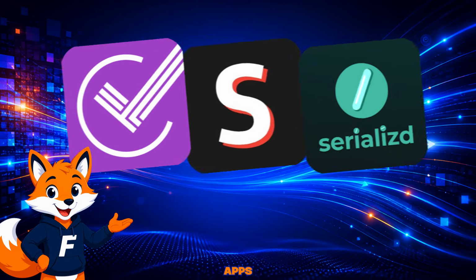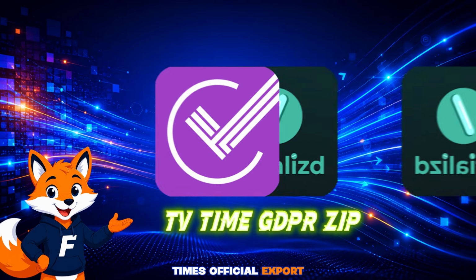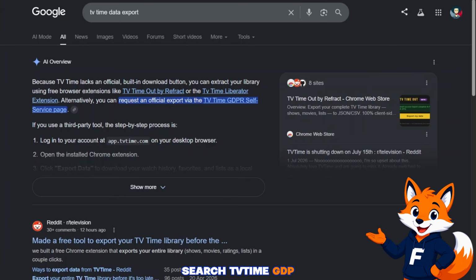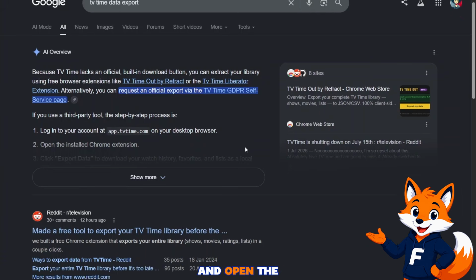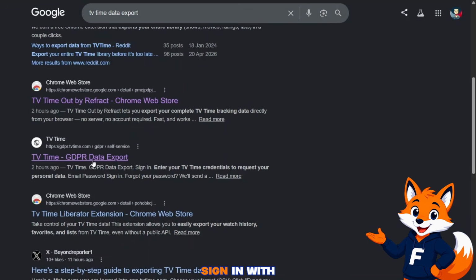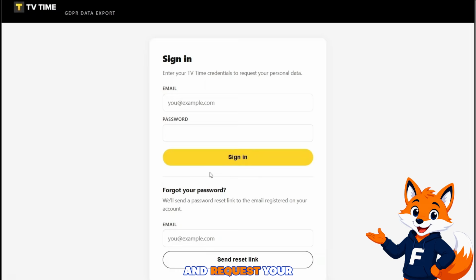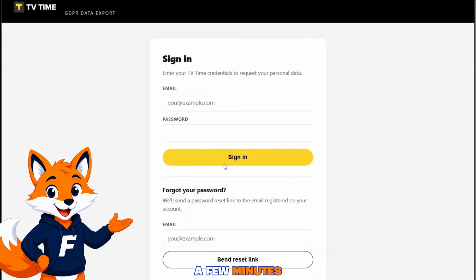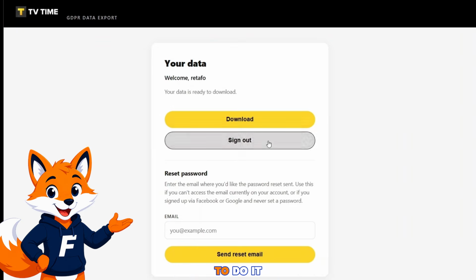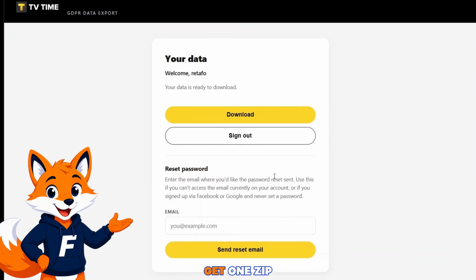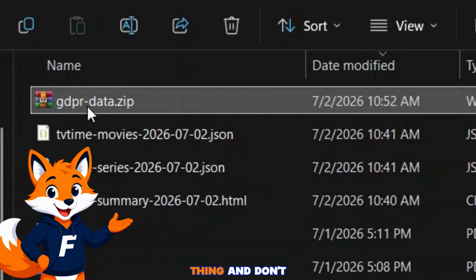For the next 3 apps, you'll need TV Time's official export. Search TV Time GDPR data and open the official export page. Sign in with your TV Time account and request your data. It can take a few minutes or up to an hour with everyone rushing to do it right now, so check back. When it's ready, download it. You'll get 1 zip file. Keep the whole thing and don't unzip it. You'll need it just as it is.